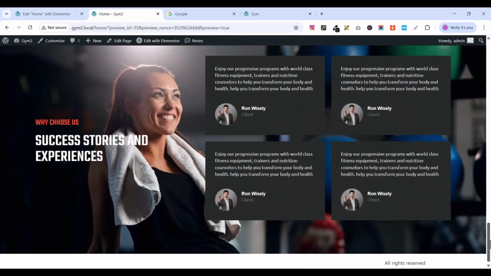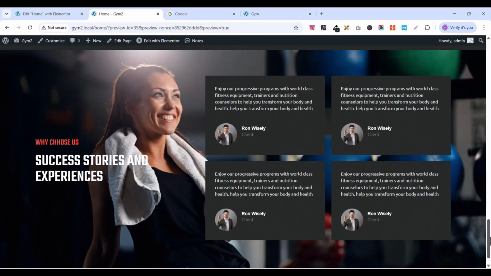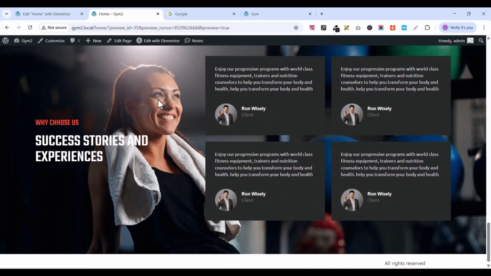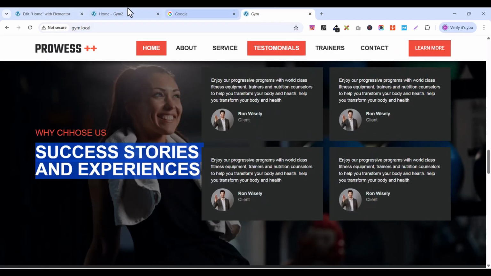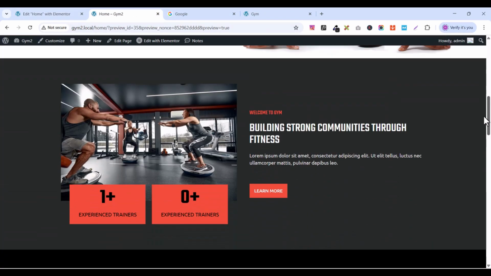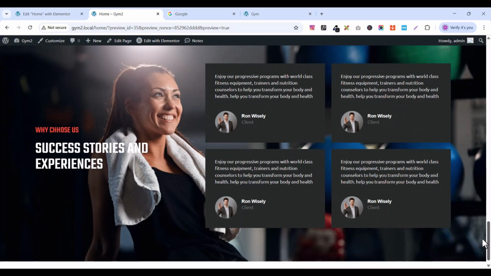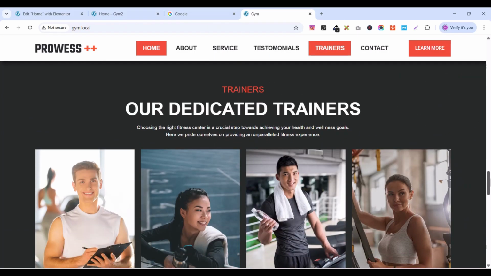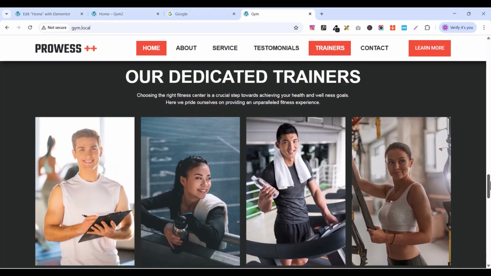Okay, as you can see, the background image is sticky, so when it moves, the background image doesn't move. So we've done designing this section. That's all for this section. So let me preview this again. Okay, so we're done with this section, and this is our next section we are going to design. It's going to be our trainer. So we are going to create the trainer section.